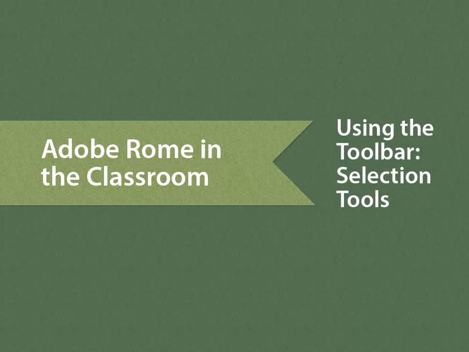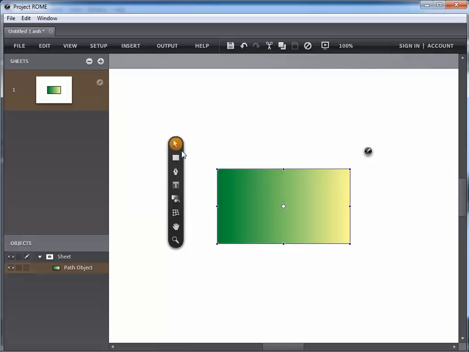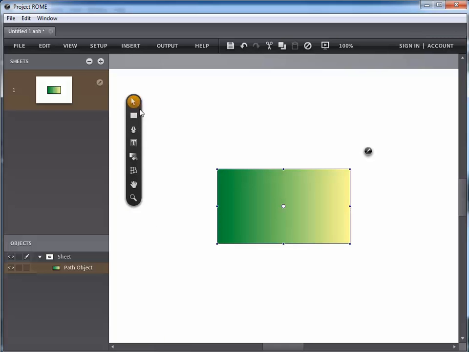In this lesson, we're going to learn about the selection tools that you find on the toolbar. It's on the default, but you can move it into different locations based on what you need to do. At the top of the toolbar, we find the selection tools.